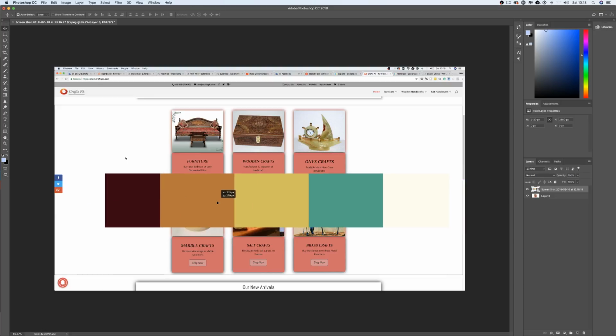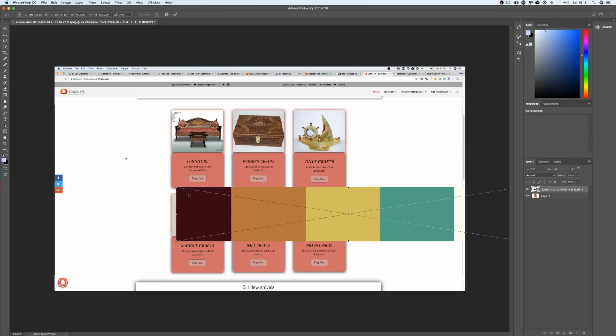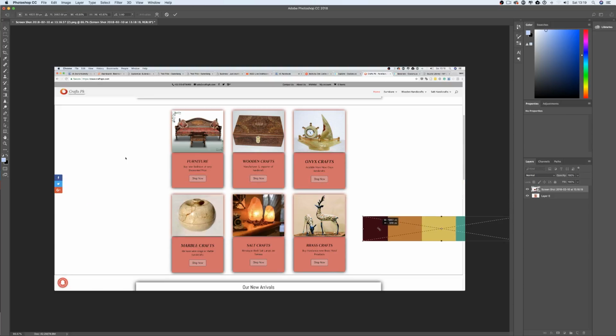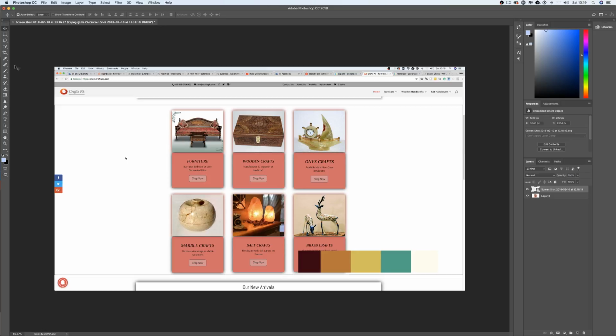So the first thing I'm going to do here is to work on this first one right here. As I mentioned, I'm going to change the colors. So I'm just going to grab this image right here. Okay, so I have this image. Okay, brilliant.